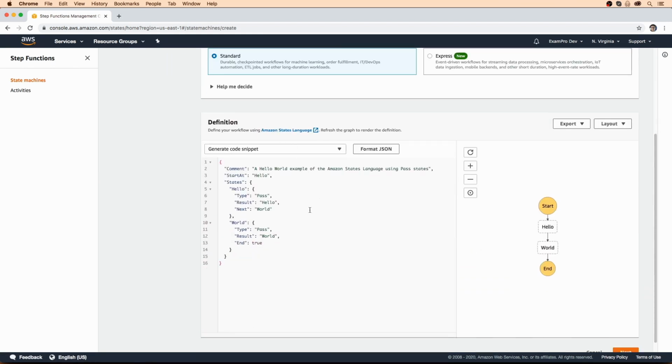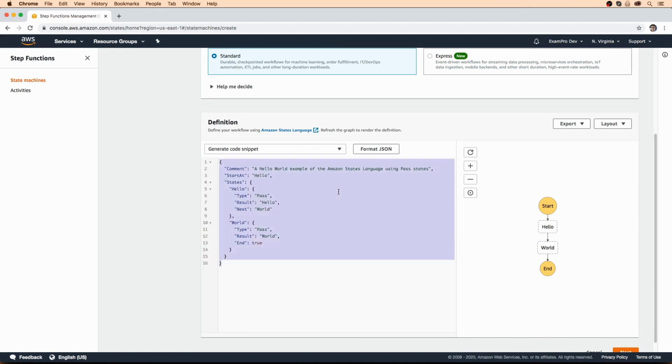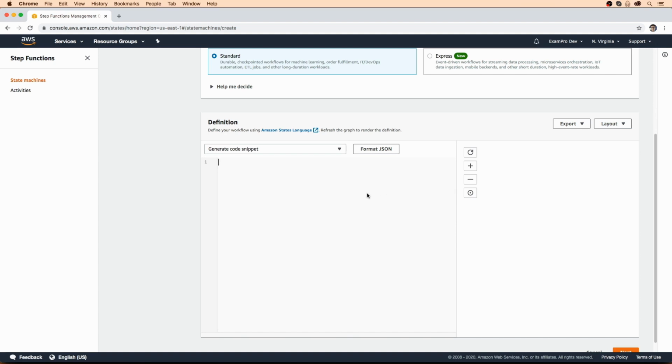And scrolling on down here, you can see that we already have some example code. And if you want to generate code for a variety of things, they have a lot of defaults for us, but we're just going to go ahead and make something from scratch. So I want you to clear this out entirely, hit refresh so we have nothing there, and let's start putting in some of this Amazon States Language.